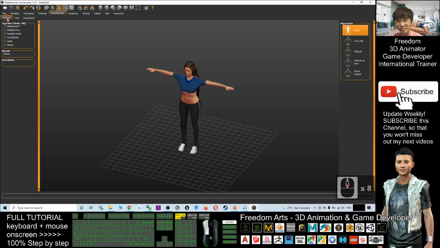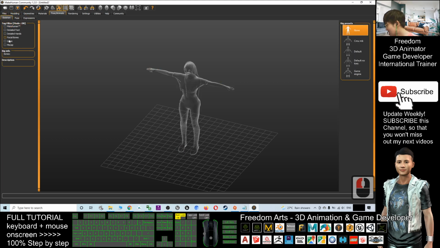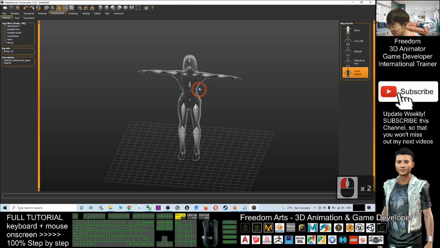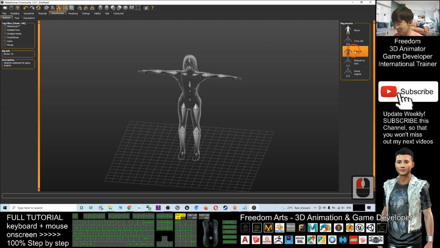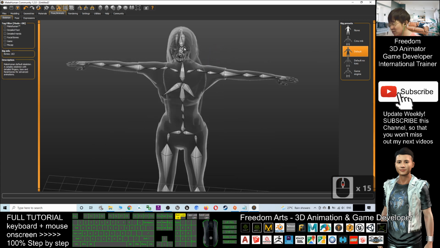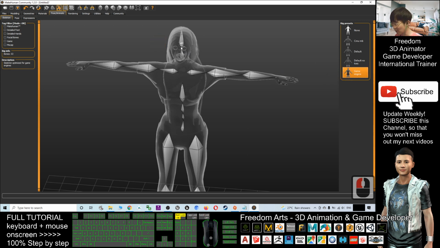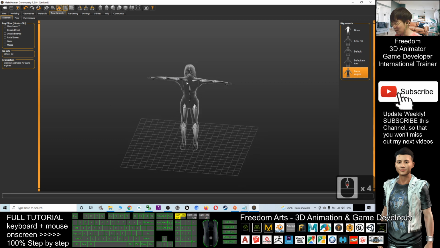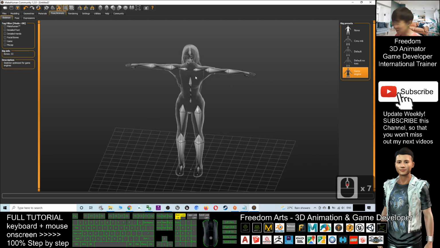Next is the skeleton. We need the skeleton. For game developing, I encourage you to use the game engine version. But if you want to create 3D animations, you may just use the default so that it will include all the facial expression bones. You can adjust the facial bones. But most of the time, game engines work okay without the facial expressions. So as a demo, I will just use the game engine version, which will exclude the facial expression bones.